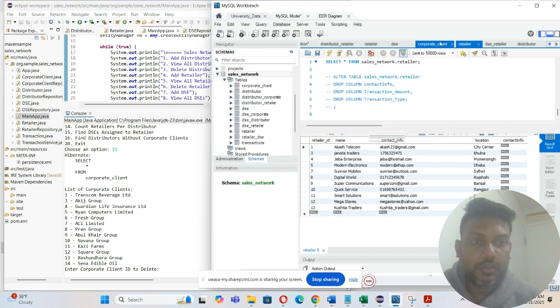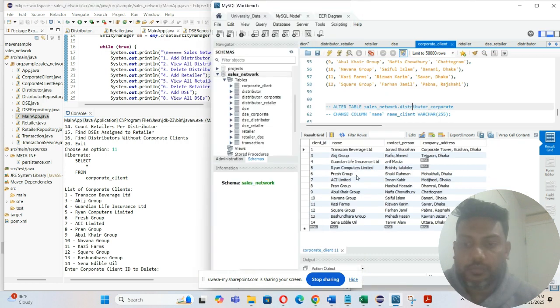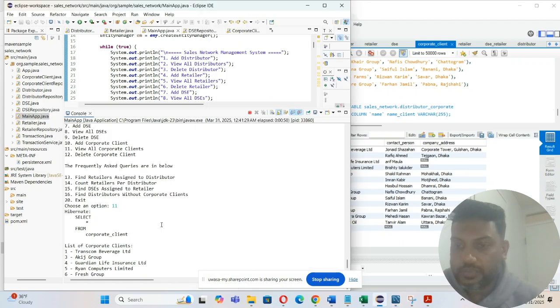If I go to the corporate client menu, here I found that number 1 is Transcom Beverage. Here is the Transcom Beverage. Number 3 is Akich Group. Here number 3 is Akich Group. Guardian Life Insurance, this is the Guardian Life Insurance. Number 4, Fresh Group, which is number 6. So everything is mentioned here.